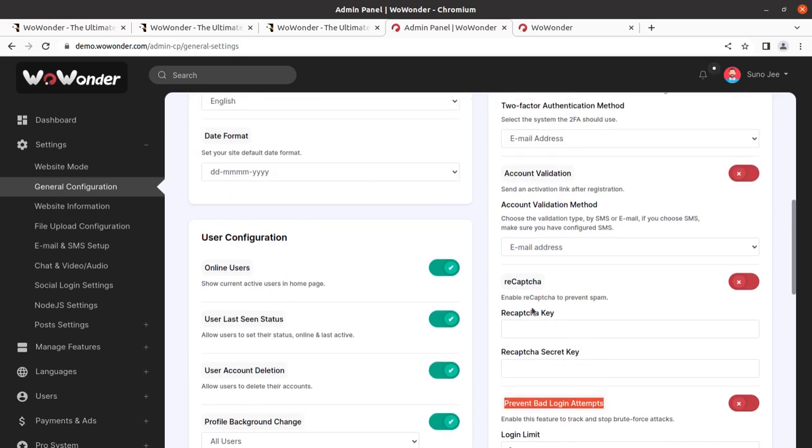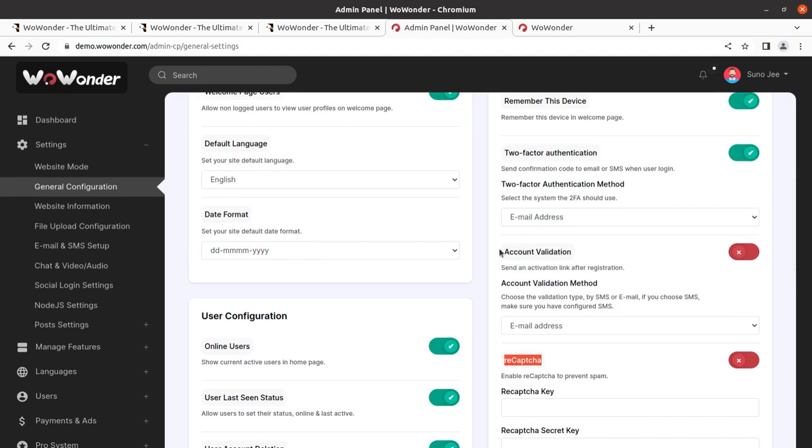Similarly, there are notification and other settings for admins and users, like login limit, where you can prevent bad login attempts, it is for security. reCAPTCHA is also for security. Account verification system: you can send an account activation link after registration. If you want to enable this, you can do this, so it is very important.